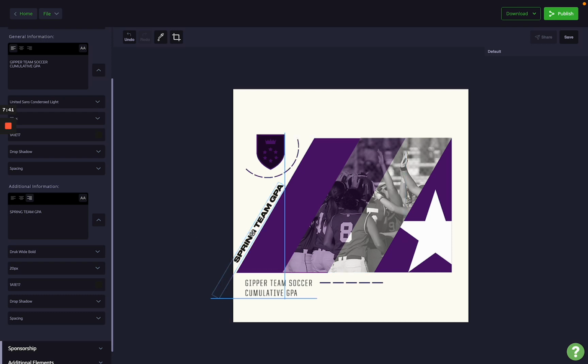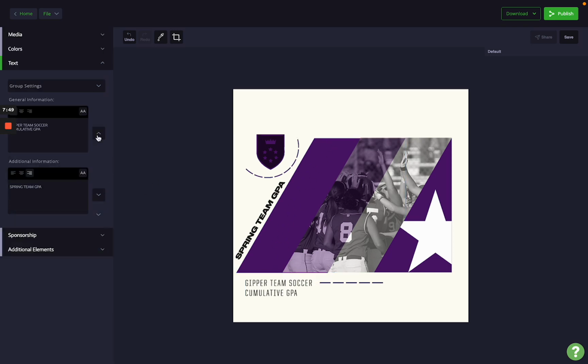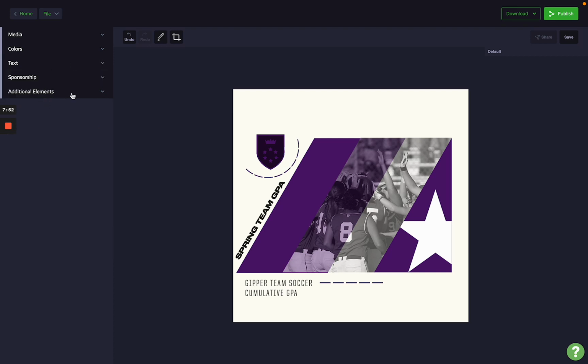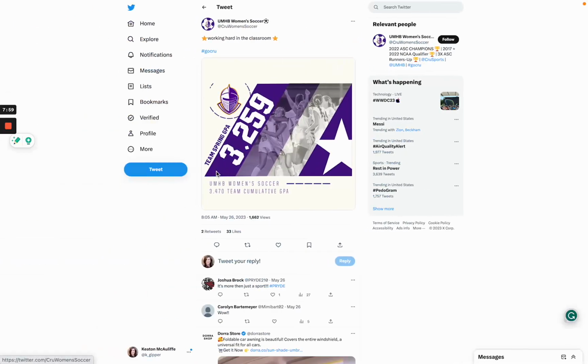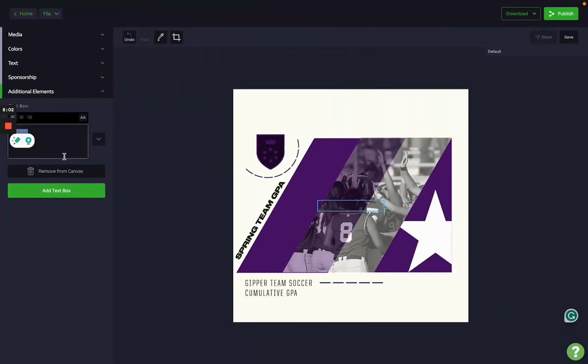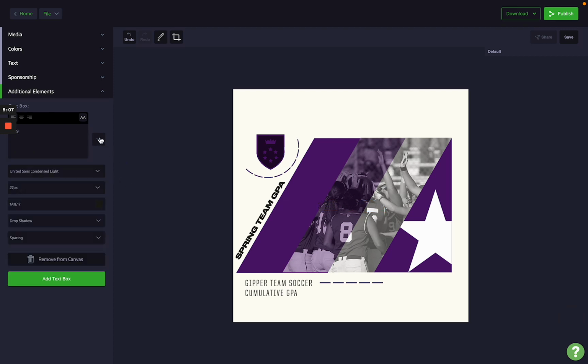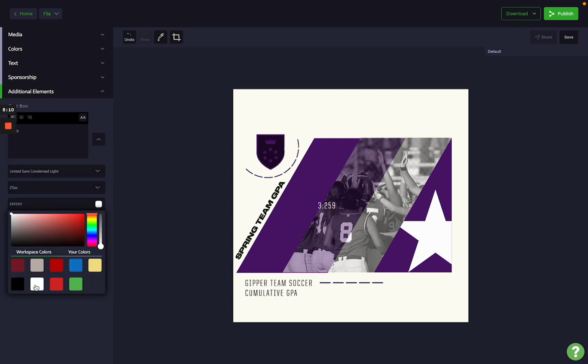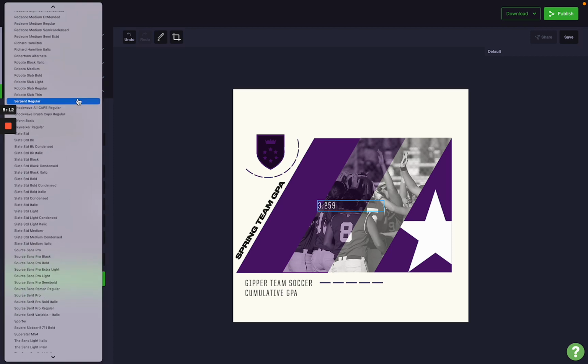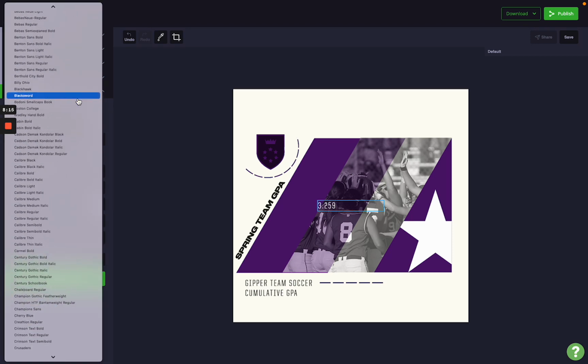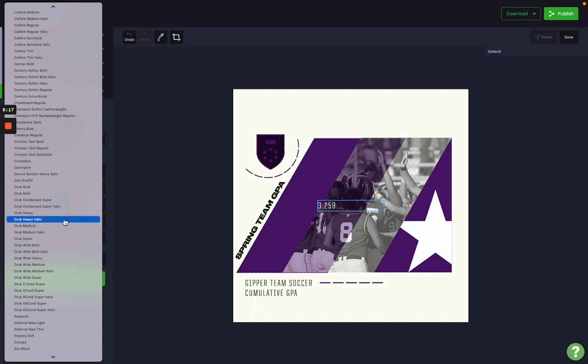Sweet. So now we're just missing the nice big bold GPA number in this panel here. And what I think they actually did was make use of our brand new additional elements tab and add a text box. So I'm going to go ahead and do that. Let's type in our sample GPA 3.259. Congratulations, girls. That's great. 3.259. And then let's go ahead and change the color. White. Let's make it my same Druck Wide Medium situation. Where did that go?